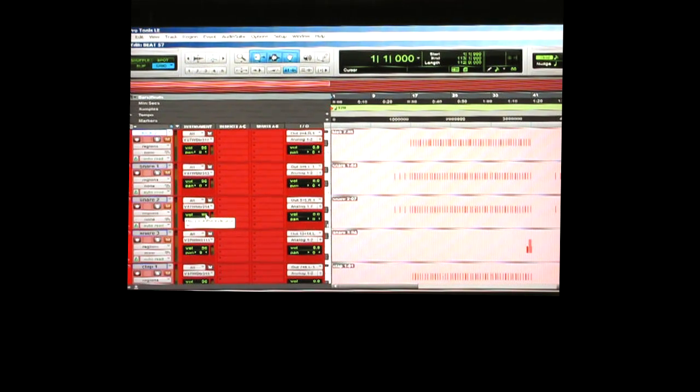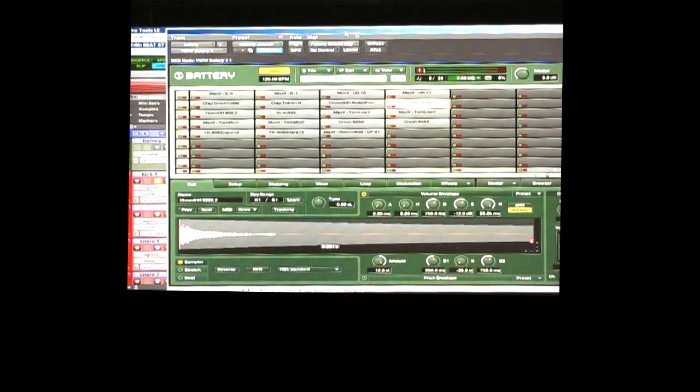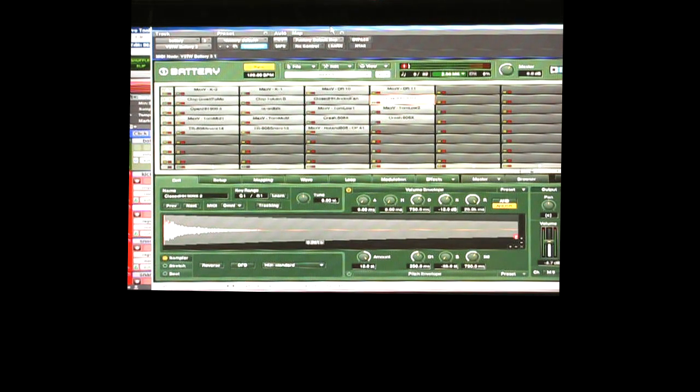So I have my Battery plug-in inserted on a stereo aux, given that the Battery plug-in requires a minimum of 1 stereo output. The rest are set as mono for my actual percussion. This Battery stereo aux is the one given instance of my stereo output that I'm required.